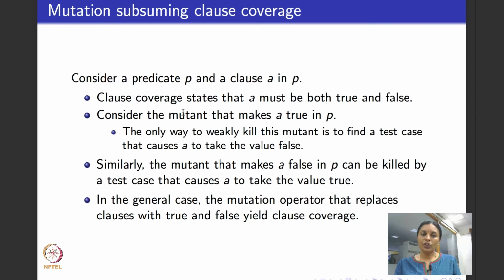Now, to generalize this, consider a predicate and let A be a clause in the predicate. Clause coverage for A says A must be true and must be false. Now consider a mutant that makes A true in the predicate. The only way to weakly kill this mutant is to find a test case that causes A to take the value false. Is that clear? Similarly, the mutant that makes A false in the predicate can be killed by a test case that causes A to take the value true.